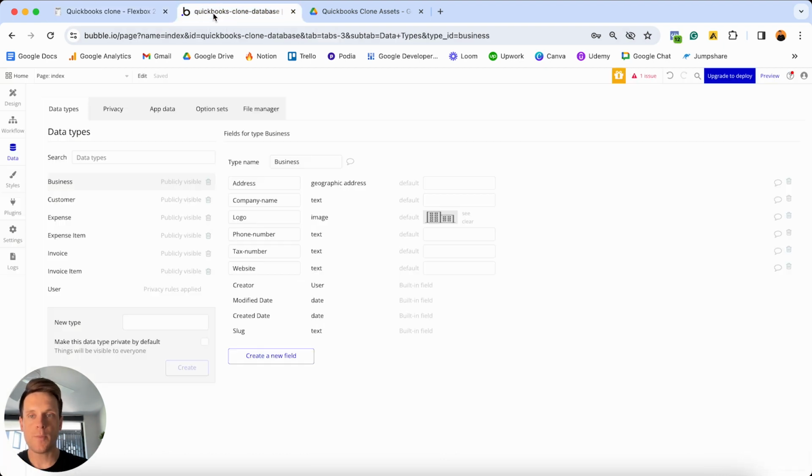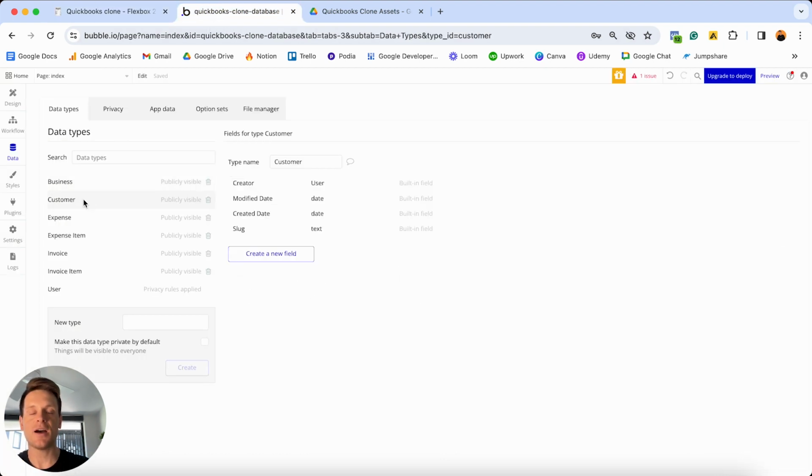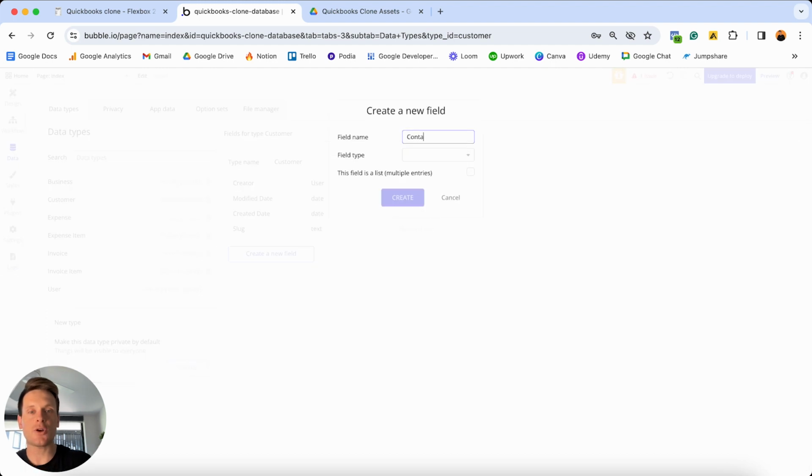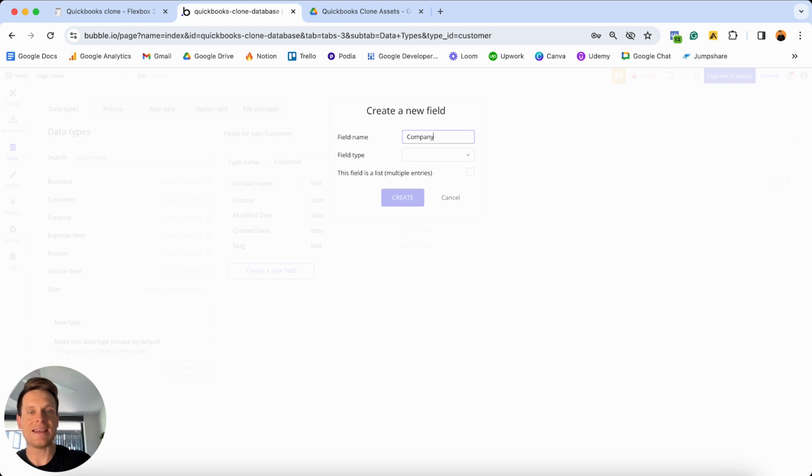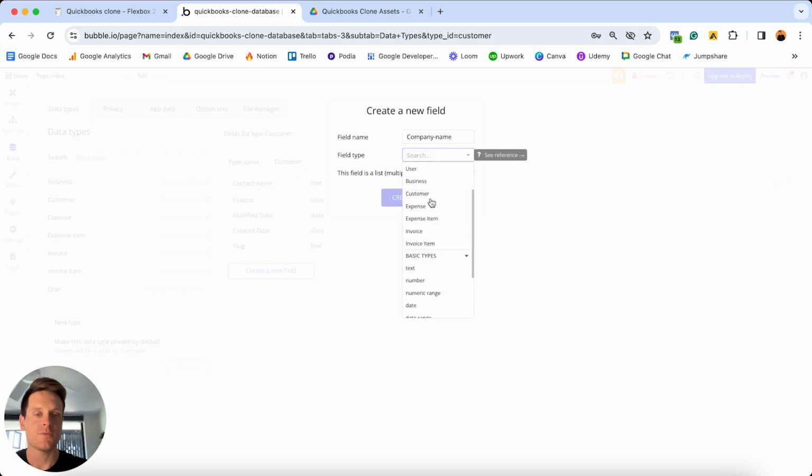So if we open up Bubble and select our customer, the first thing I'd like to add is the contact name. So this is the name of the customer. And for this field type, once again, it's just going to be plain text. I'm then going to create a field known as the company name. So this is the name of the company that this customer works at. So let's say if John Smith worked at Google, the contact name would be John Smith and the company name would be Google. So I'm just going to scroll on down and set this as a text field.